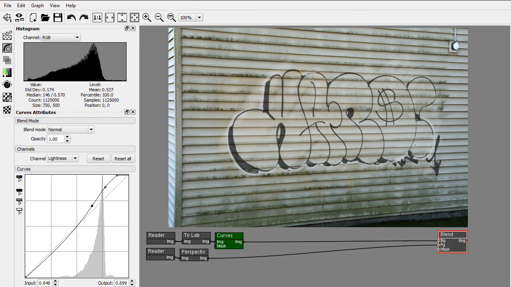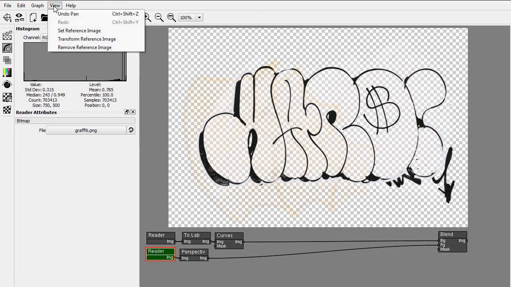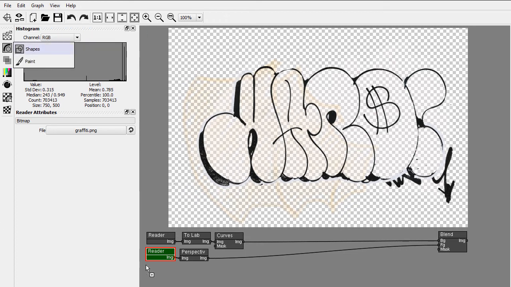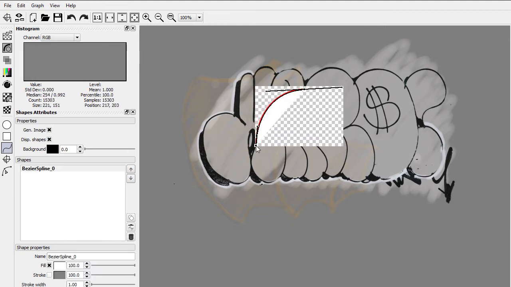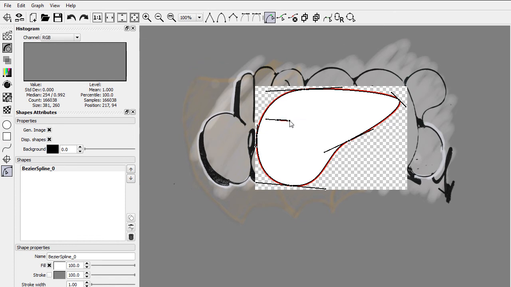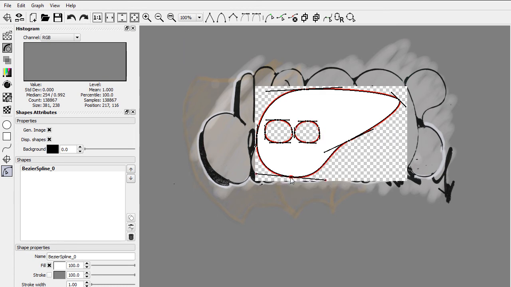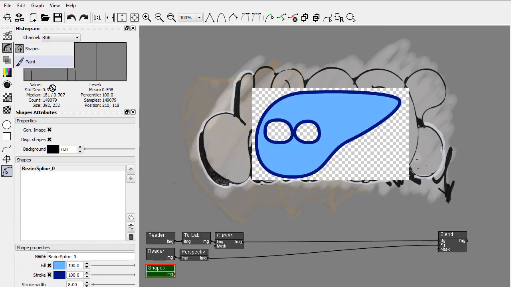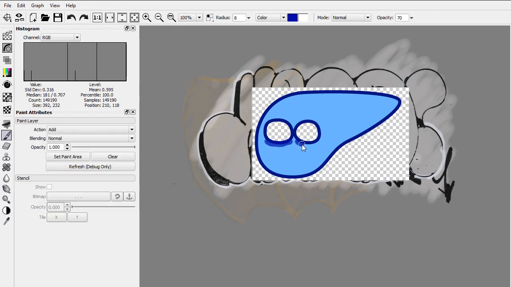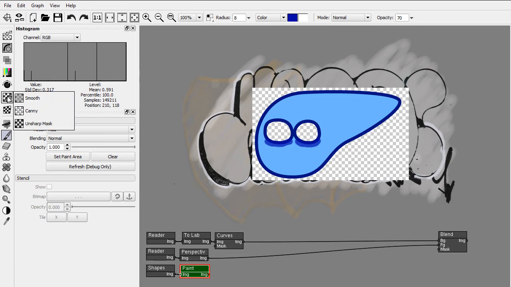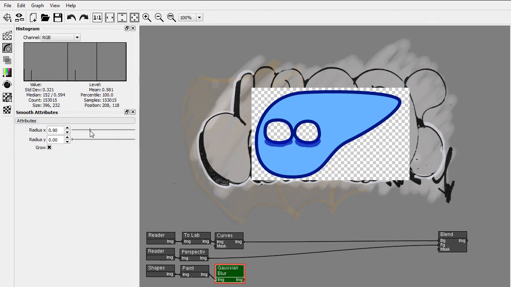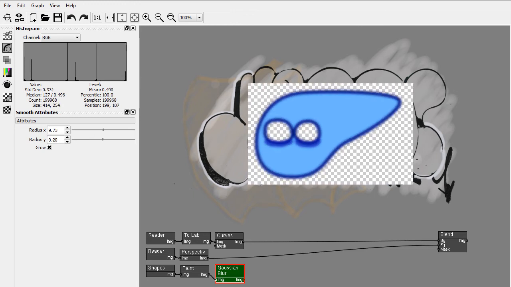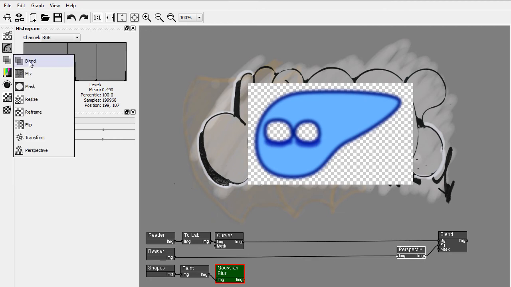Let me show you how easily PixaFlux mixes raster and vector images. I'm going to add a shapes node and create a simple image using Bezier splines. Now let's add a paint node and add some more detail. This looks very sharp, so I'll use a smooth node to add some Gaussian blur to the art. We need to add a blend node to compose these two graffiti images together.